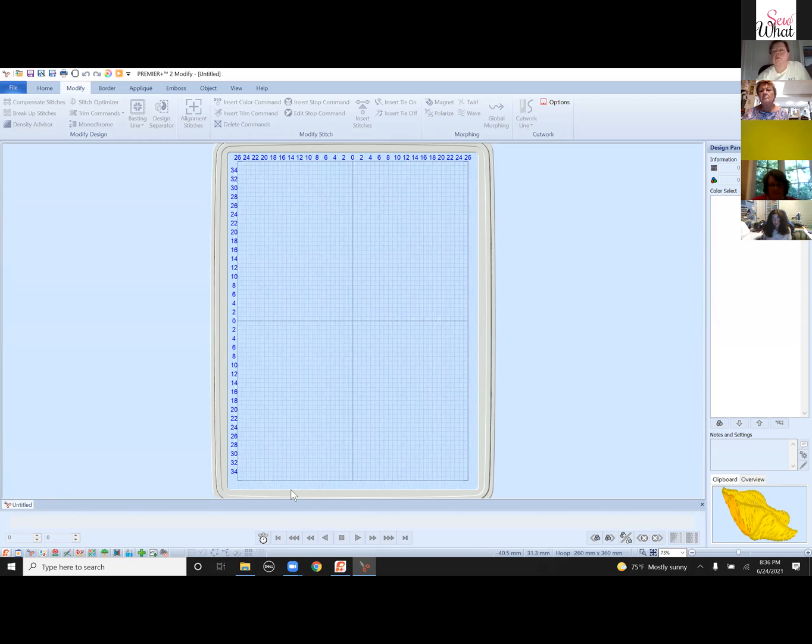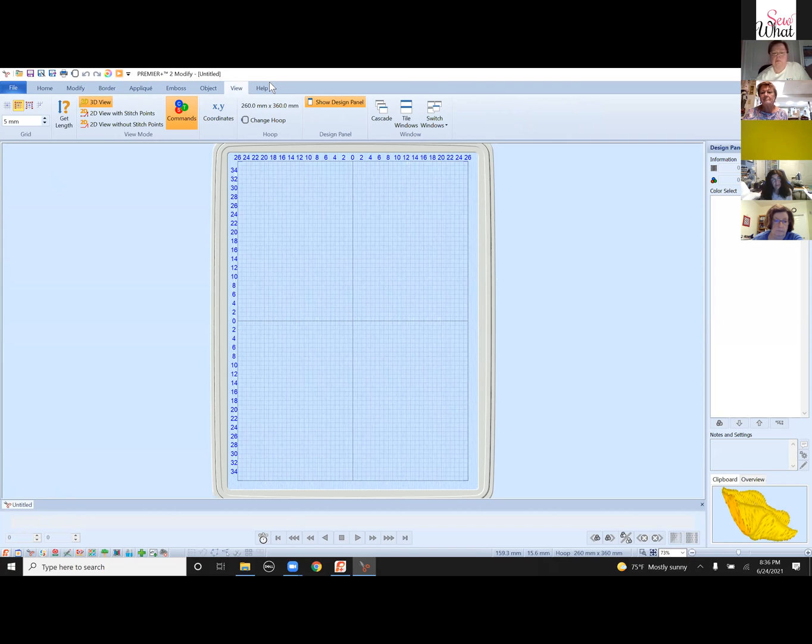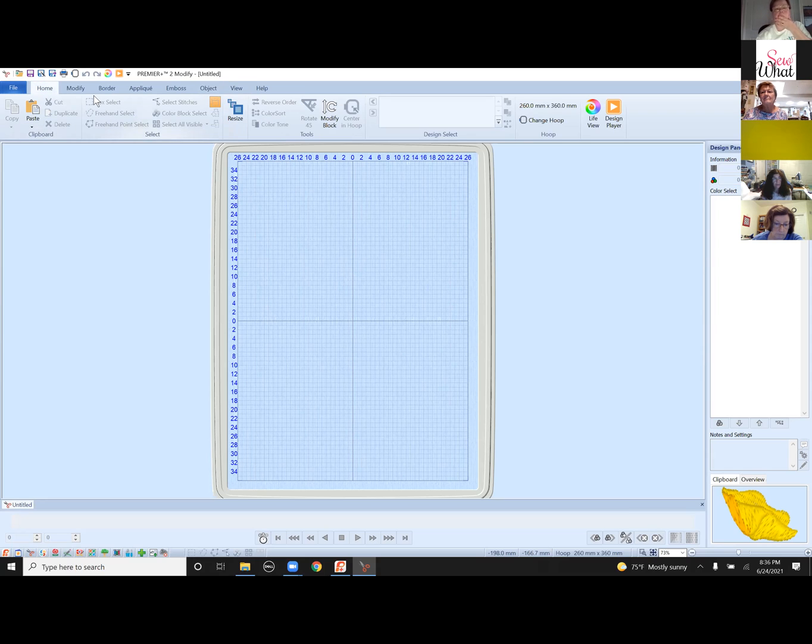There is a lot more to modify that we did not talk about. We did not talk about borders or appliques or the embossing. There's tons to this. Oh, and I lied before when I said I couldn't see commands. In fact, I can on the view screen, view tab, my bad. But there's just so much to learn at this point, and we've really focused on the highlights.